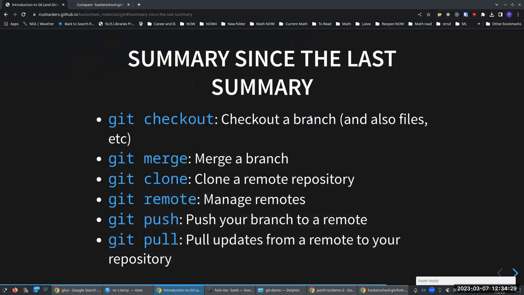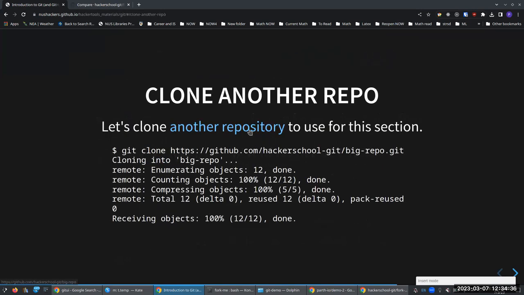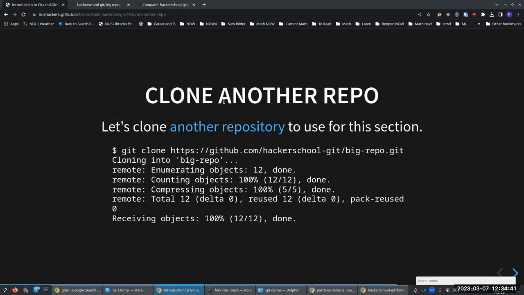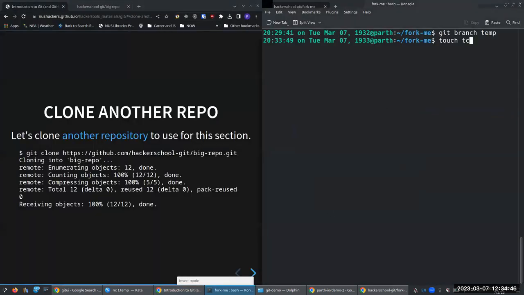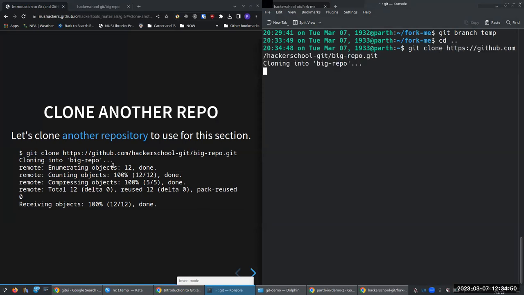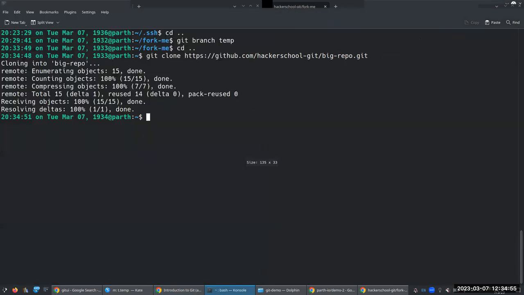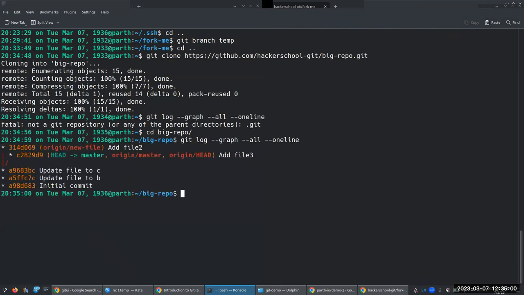So this is a summary of the commands we've covered. Checkout, merge, clone, remote, push, pull. Okay, let's just quickly clone this. Then I'll show you all the. Okay, so this is the current status of the repository.